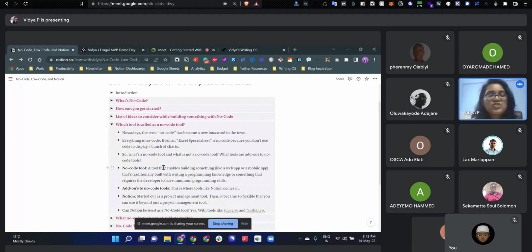And which tool is called a no-code tool? Nowadays the term no-code has become kind of a buzzword. Everywhere you see, they position themselves as a no-code tool, saying that we do everything without code. You don't have to use any code to use our tool. So they market their idea as a no-code tool because it has become a buzzword. But it's important to understand what a no-code tool is and what a no-code tool is not.